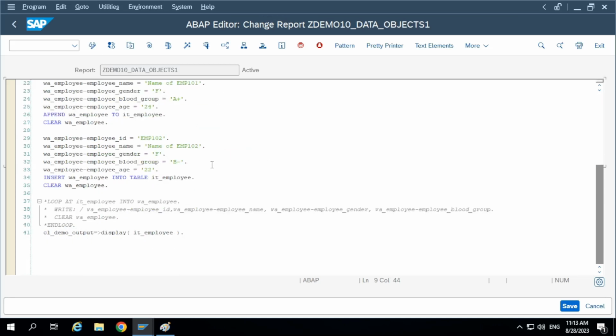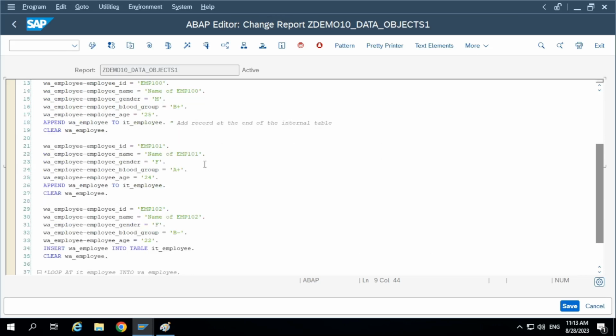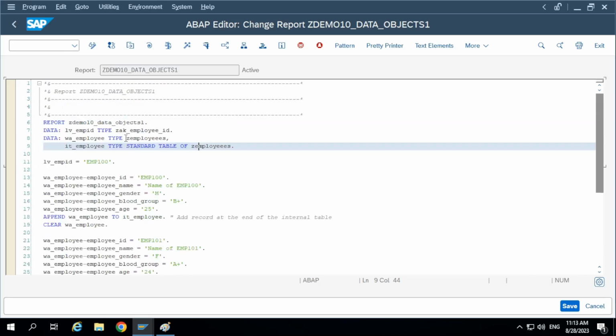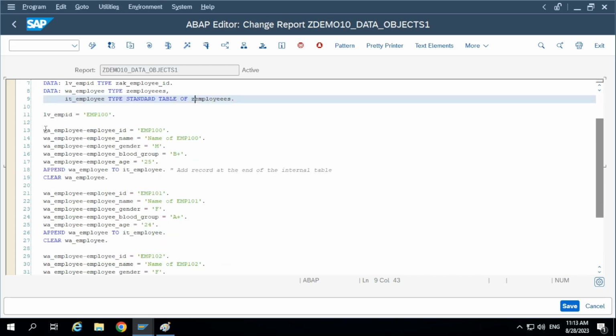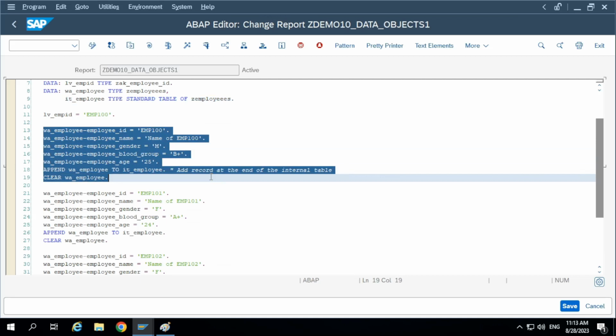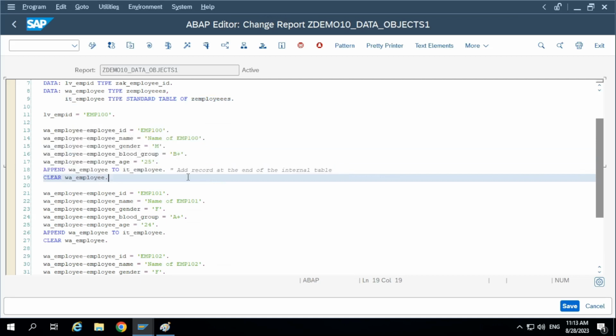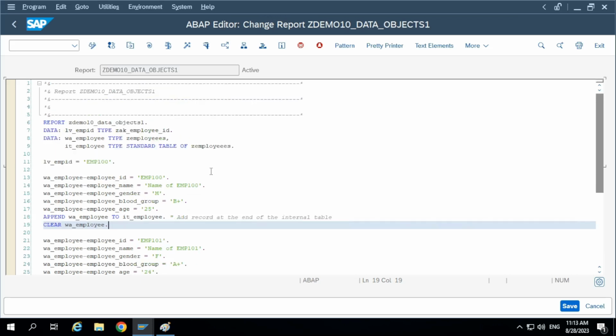In the next class, we'll see how we can define structures locally without using data dictionary objects, and how to select data from database tables and display it in the output. Here we just manually populated some sample data, right? Tomorrow we'll see how to select it from database tables and display the output, how to select only required fields from the table, or how to select all the fields. We'll see all these differences. Before that, practice defining internal tables and work areas.